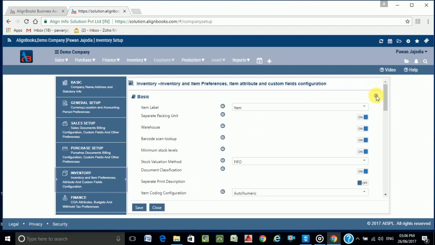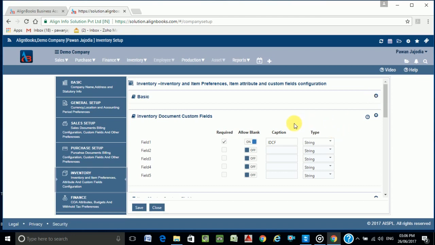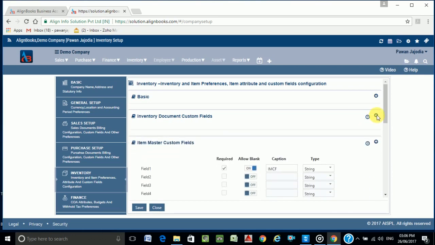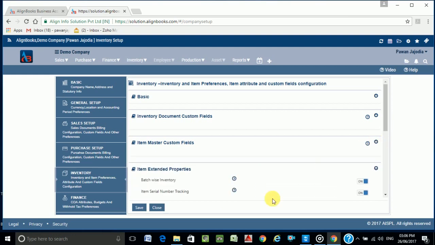Like in sale and purchase documents, AlignBooks provides you with the facility to have up to 5 extra fields in all inventory-related documents also. You can define properties of such extra fields as per your requirements. Similarly, you can have up to 5 extra fields in your product profile and define properties as per your requirements. Here, you can set your requirements for batch-wise or serial number-wise inventory maintenance.